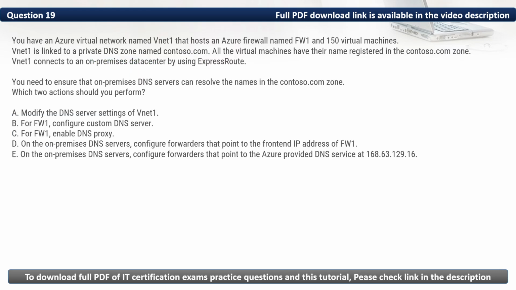Question 19. You have an Azure virtual network named VNet1 that hosts an Azure firewall named FW1 and 150 virtual machines. VNet1 is linked to a private DNS zone named contoso.com. All the virtual machines have their name registered in the contoso.com zone. VNet1 connects to an on-premises data center by using ExpressRoute. You need to ensure that on-premises DNS servers can resolve the names in the contoso.com zone. Which two actions should you perform?